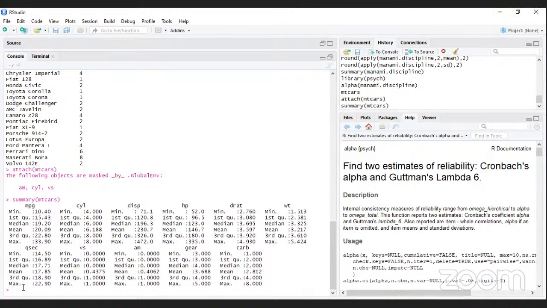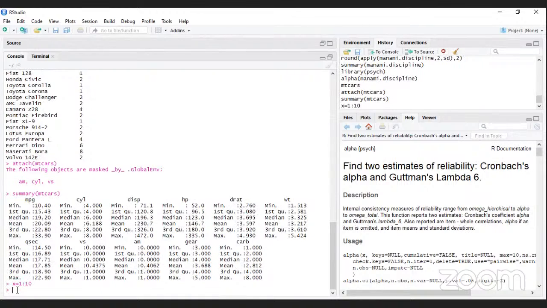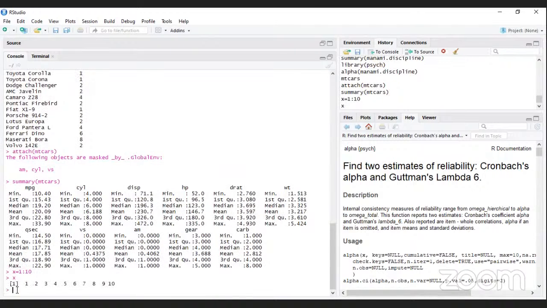Okay. In R programming, first you have to know about the vector. For example, if I write X equal to 1:10, and then write X, you will find that X is a vector. It includes 10 elements.